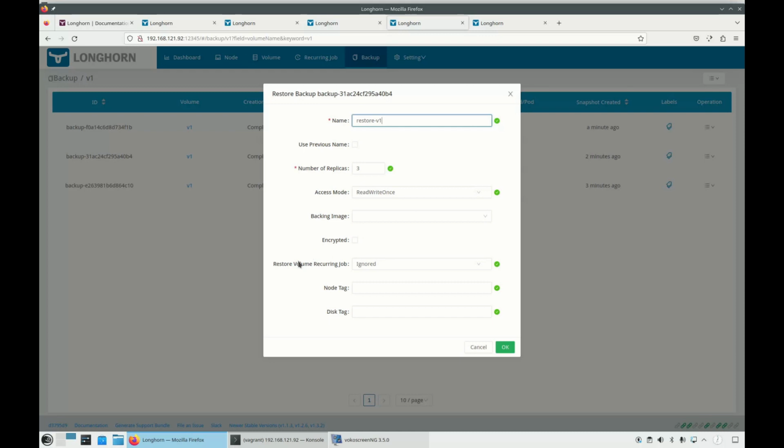Here you can see the option, restore volume recurring job. This option will override the global setting. So ignore means that this restoration will follow the global setting rule, and enable will restore the recurring job forcefully, and disable will not.